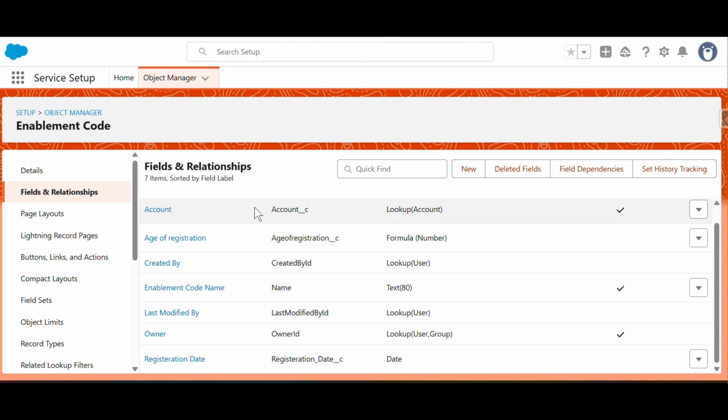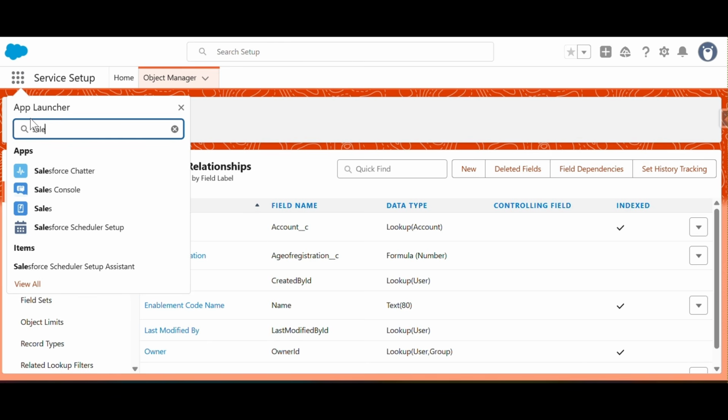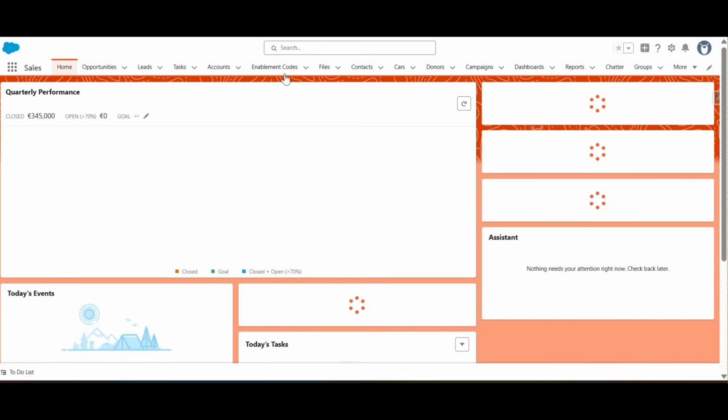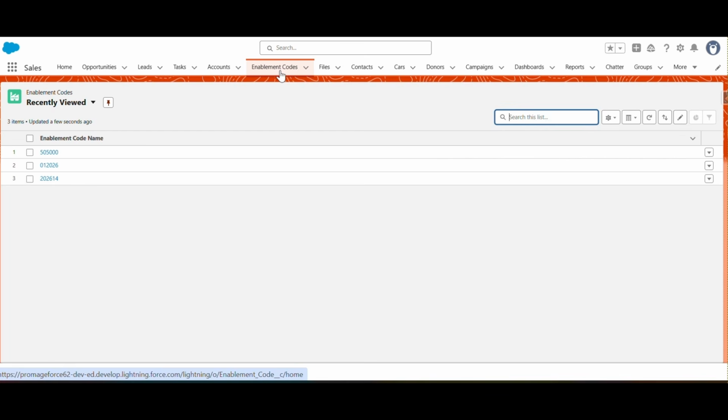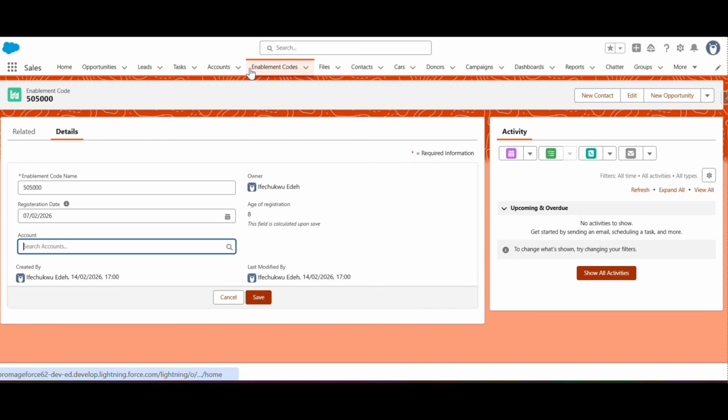This is just the fields that are in the object, and you can see that the data type is lookup and is looking into accounts. So we go over to the user interface from the app launcher and we can navigate to the sales cloud, and then we can go to our enablement code object to review this field. We select the first record here and we see that account has been automatically populated here.